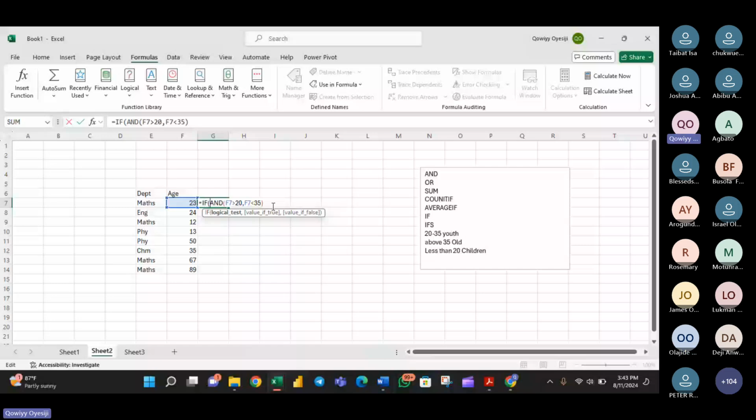Let me come again. I've used my AND, and it's telling me true. Now instead of true, what I actually want is youth. So that is when my IF comes in. IF means if something is true, what do you want me to return? If it is false, what do you want me to return? So I will come here and type IF like this. Now what's my logical test? This is my logical test, everything here. Now if it is true, I want you to give me youth.